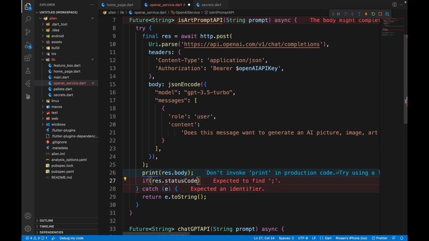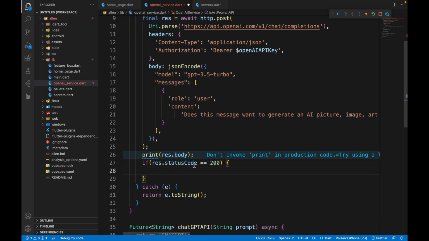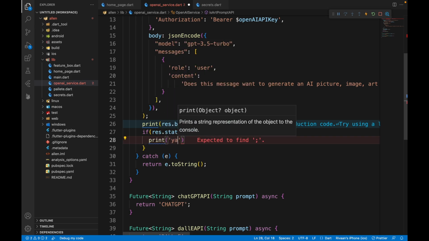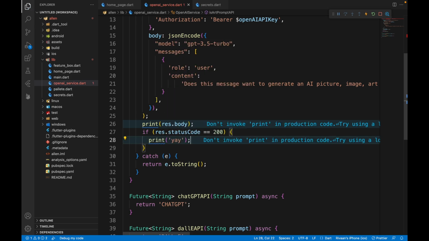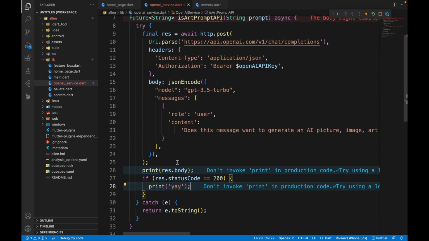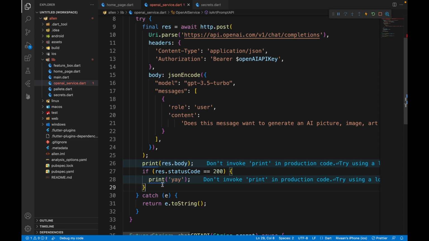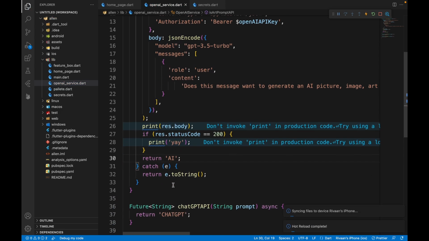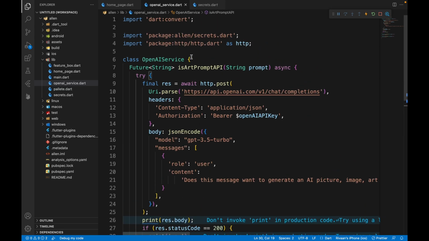Then we are going to have the checking. So if response.status code is 200, that means everything went well. Then we want to do something. So for now we can just say yay, because I don't have any clue of what I want to do. And also since we want to return a string over here, we can just return AI. Okay, so with this our errors go away.